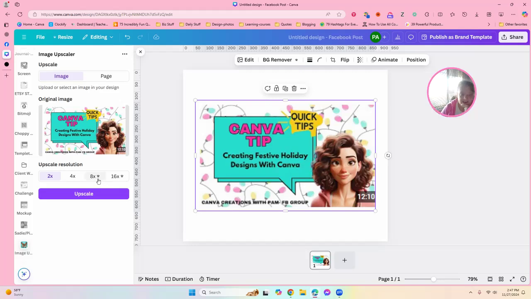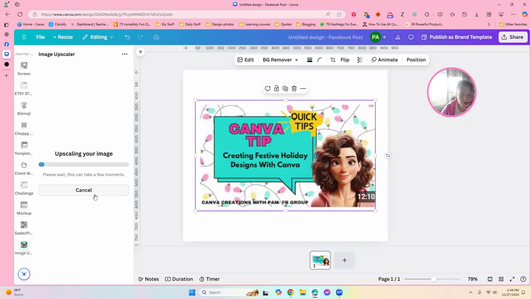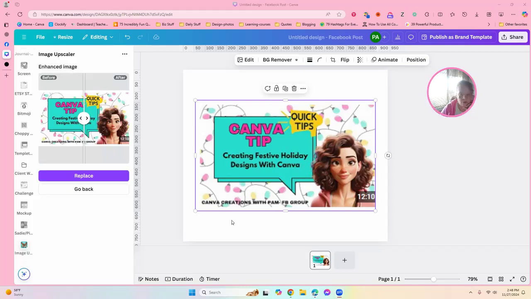If you have a Pro account, I highly recommend doing the other ones. There's 8x and 16x for Pro users. I'm going to show you 16x because it is freaking amazing. I'm going to click on that, click on the big purple button, and then we're just going to wait for a couple of seconds. It doesn't take long.